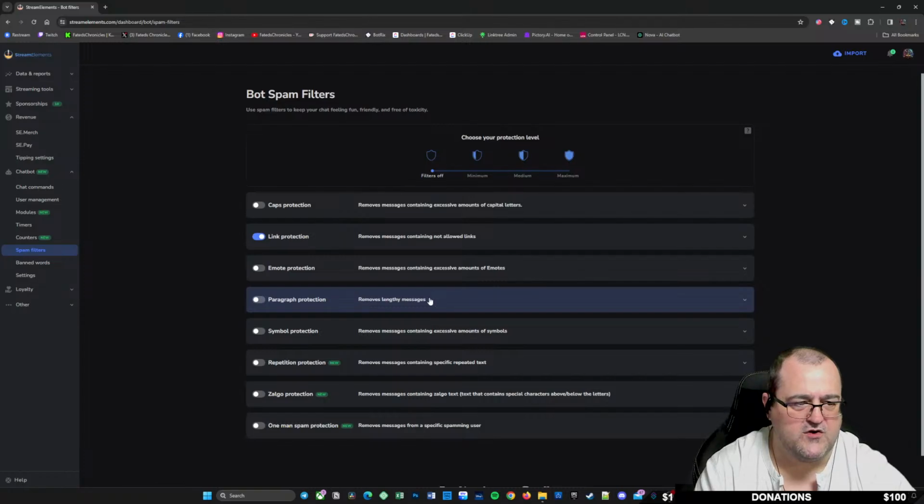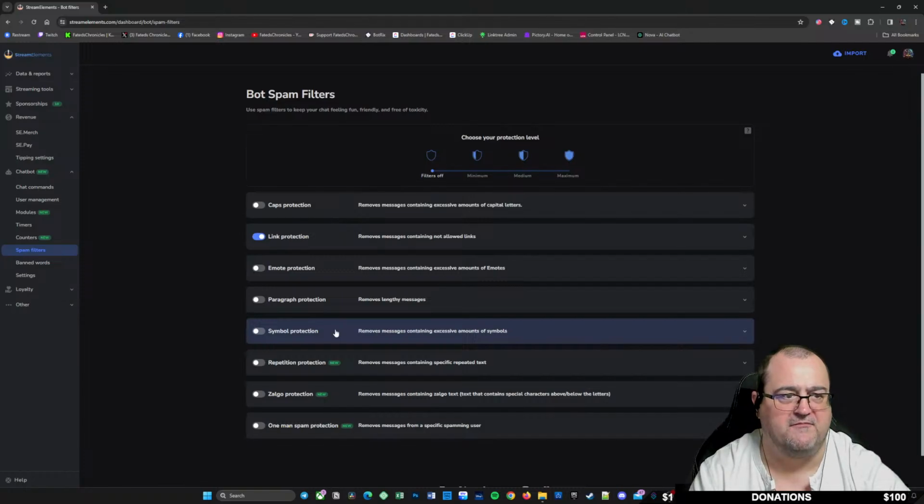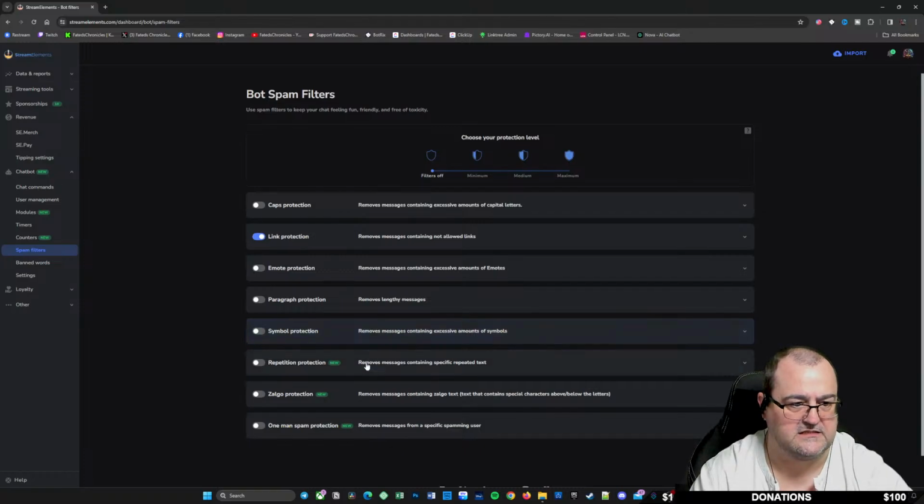Paragraph protection. Remove lengthy paragraphs. We all know what a lot of these are now. Symbol protection. A lot of these you're going to have on Twitch as well. So if you have some of these spam filters turned on in Twitch, which we will be going through in Twitch settings in a later video, don't turn them on here as well. You don't need to double protect. Once is enough. It will pass through Twitch's filters on a Twitch channel before it gets to StreamElements. You don't need to double dip on these.